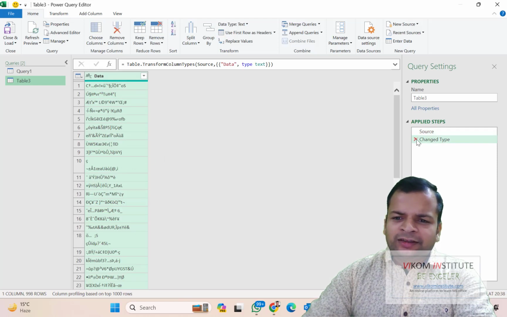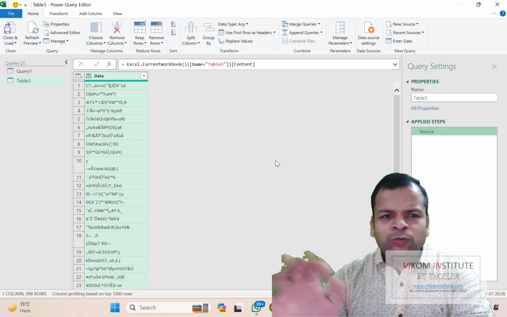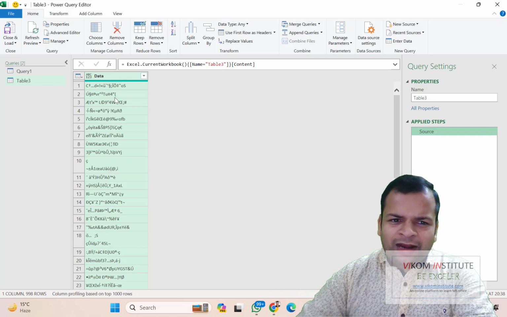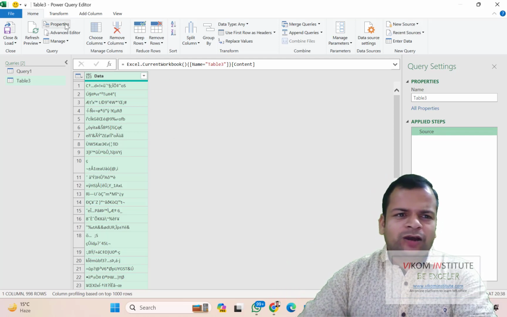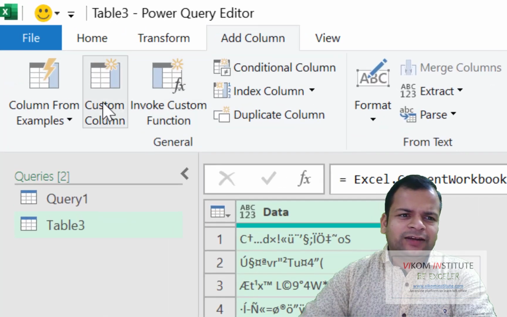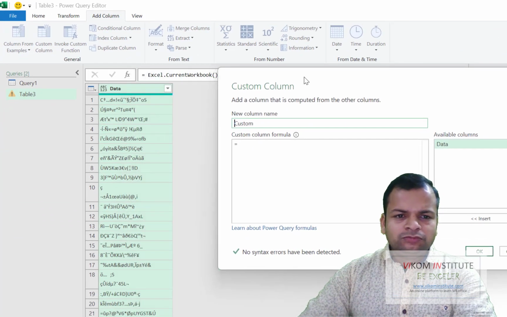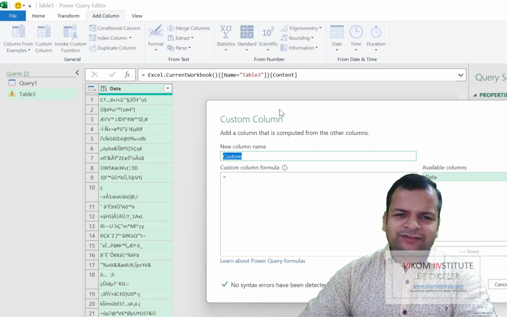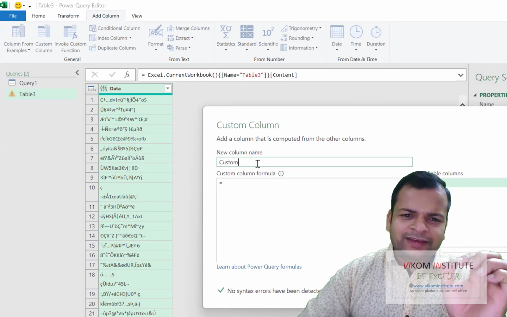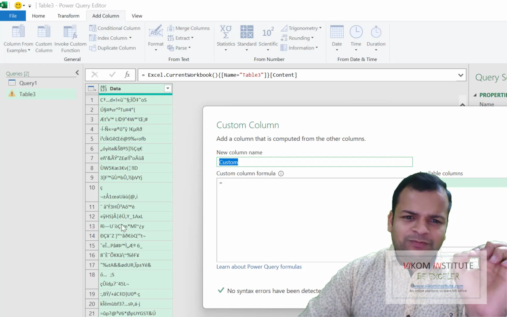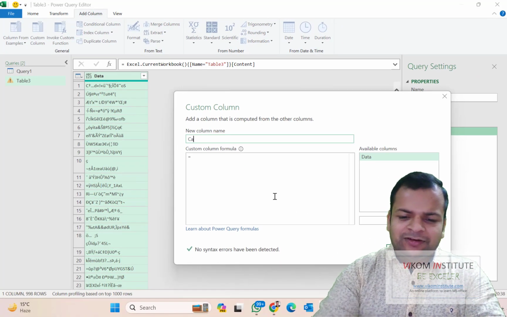So I am cutting this. Now what you need to do, I am going to add a custom column here. So I am clicking here add column and custom column. Now in first instance I am going to extract my capital letters only from this messy data. So let's say I am writing my column name as capital letters.